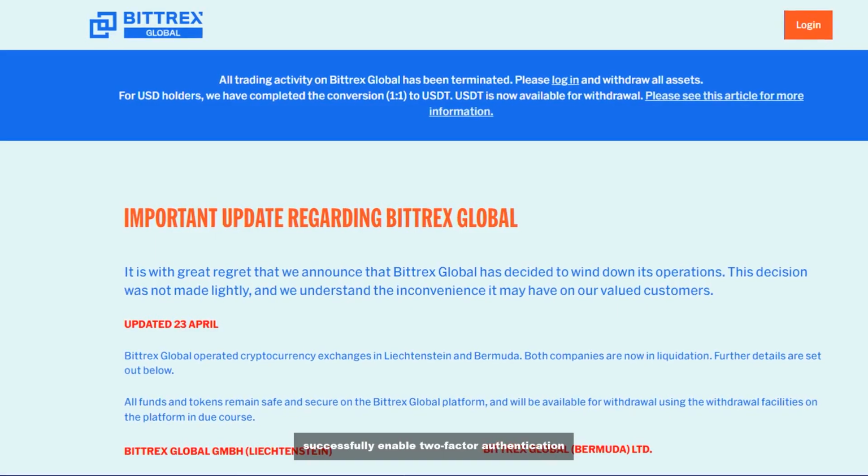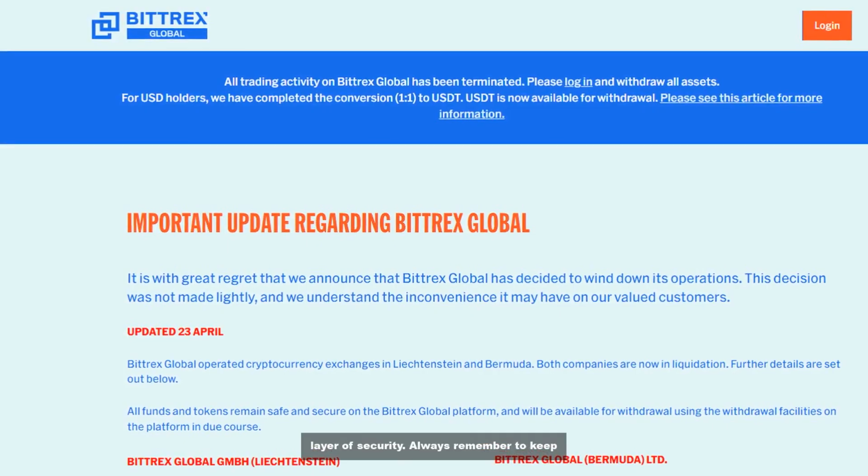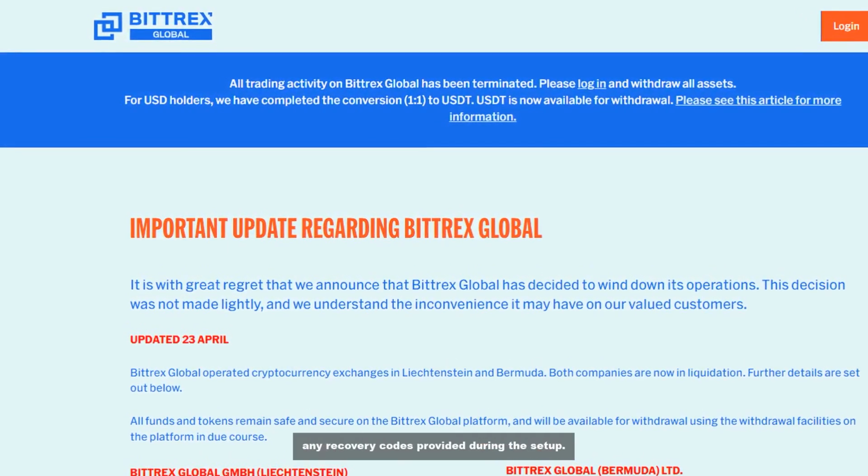By following these steps, you will successfully enable two-factor authentication on your Bittrex account, adding an extra layer of security. Always remember to keep your authentication device secure and back up any recovery codes provided during the setup.